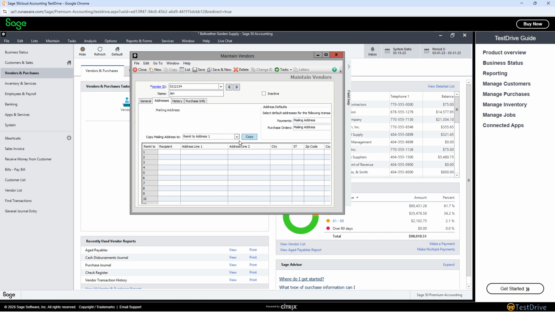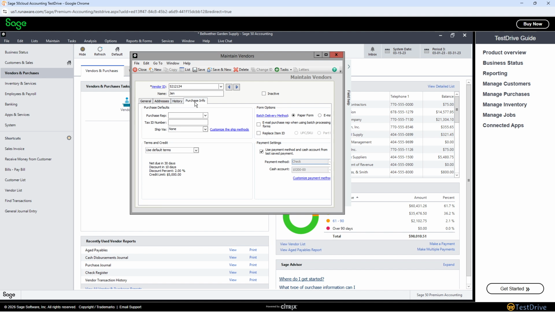On the Purchase Info tab, set a default shipping method so your purchase orders populate consistently. If the vendor is subject to year-end tax reporting, enter the appropriate 1099 tax ID that applies. If you're unsure, follow your organization's accounting policy. This is also the place to define custom payment terms for this vendor, such as net 30 or early payment discounts, so Sage 50 can automatically calculate due dates and discounts on transactions.